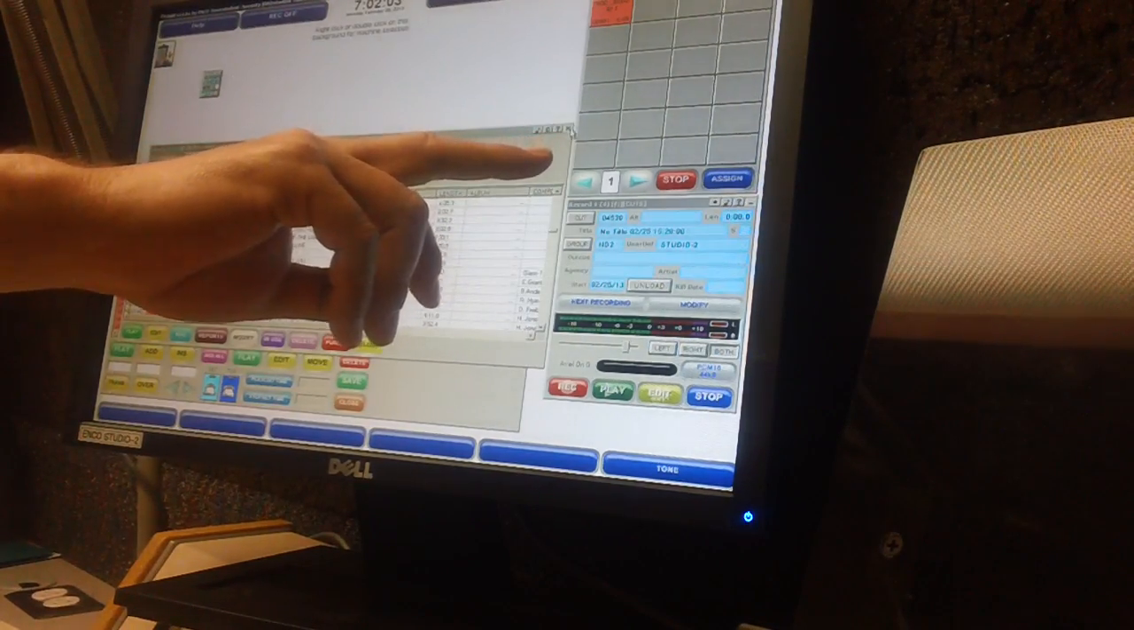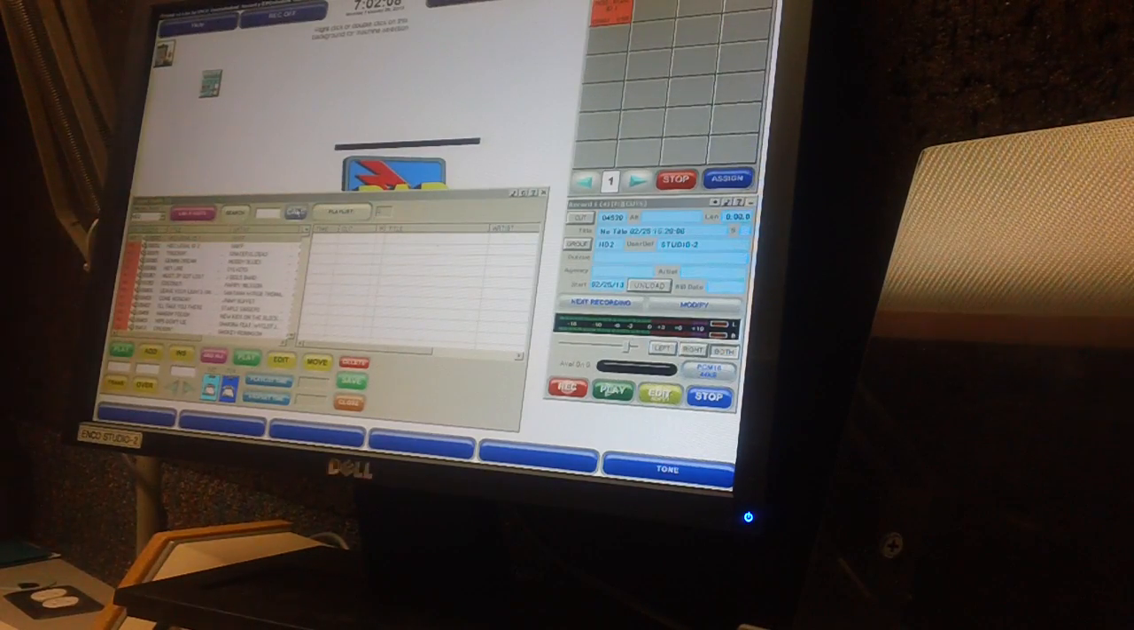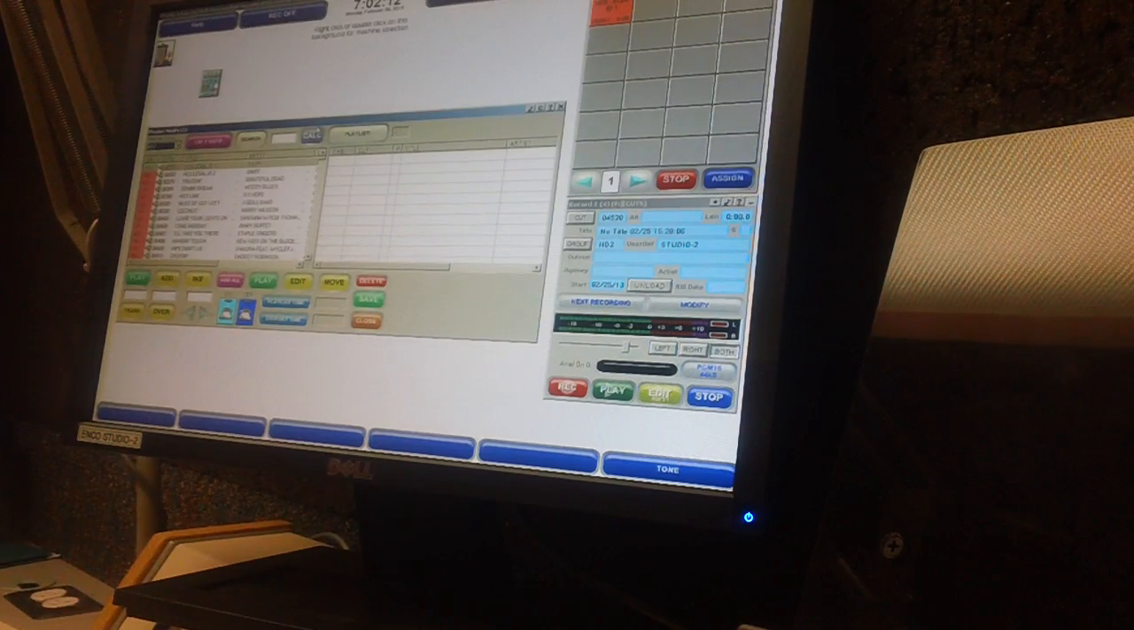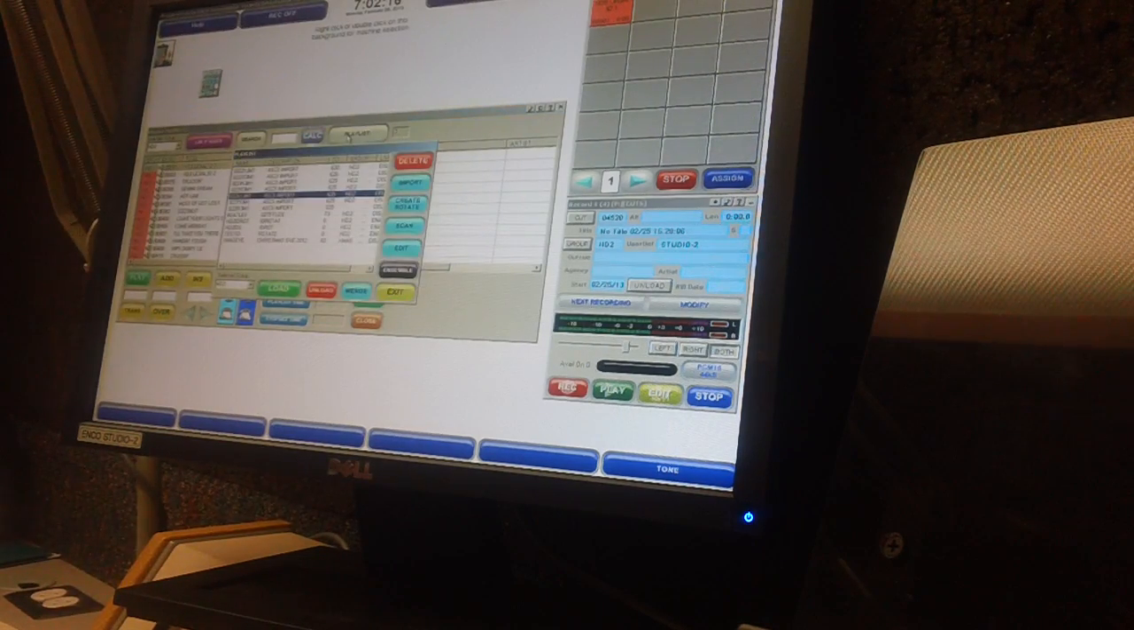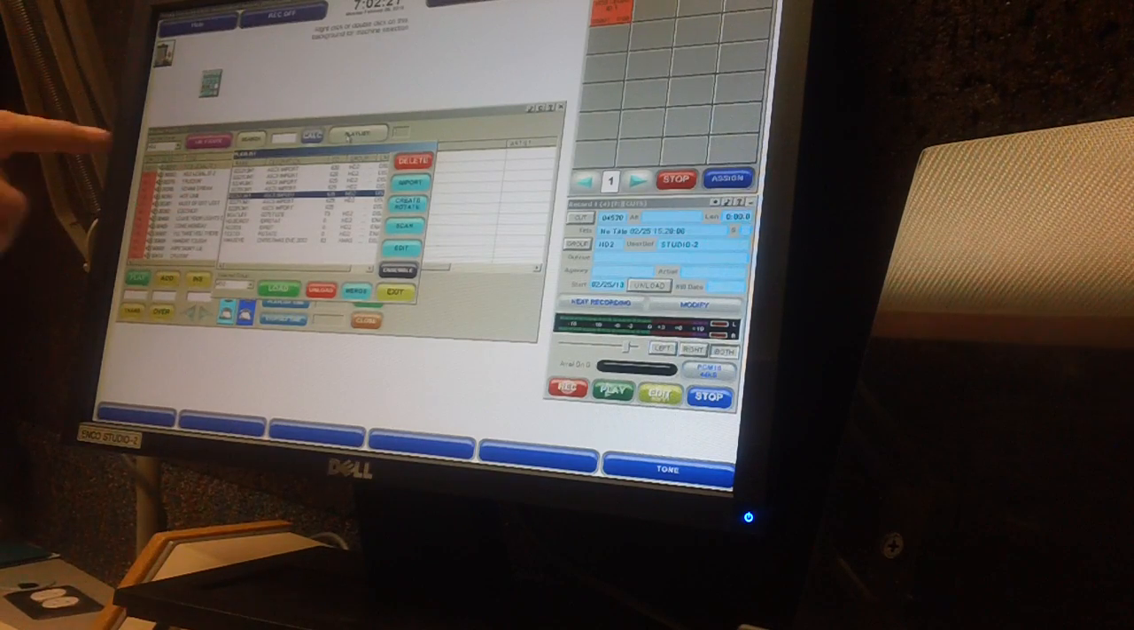X out of this. That's the library. Here's the first playlist that you opened. Now, what did I say? Click on playlist to open a playlist modify screen. There's another playlist button there, but that's not the playlist modify screen. It's to choose a playlist. This is the playlist modify.